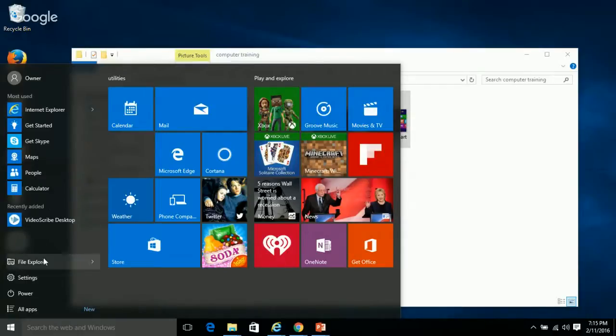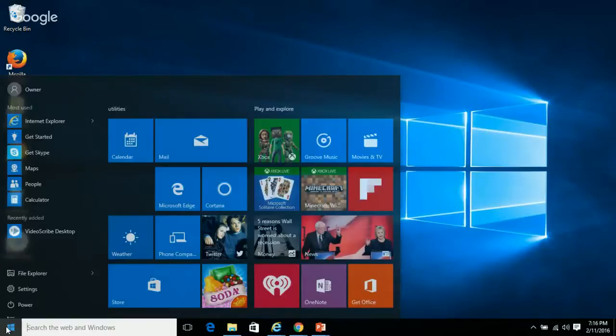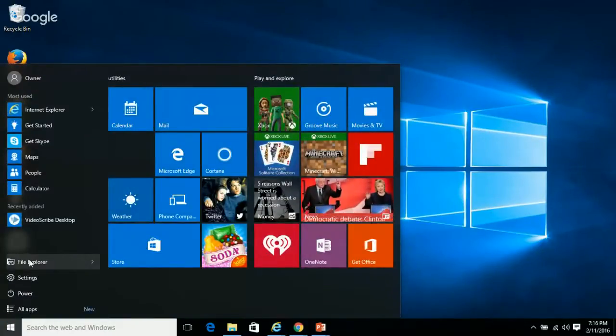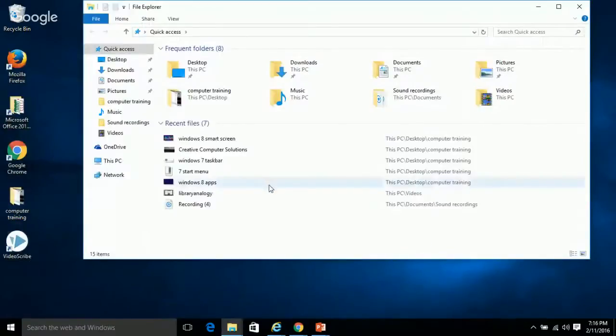On Windows 10, next, below the recently added, you'll have File Explorer. This is where you would click to get to that root folder, the C drive. So if I click on File Explorer, you'll see it first brings up my quick access.